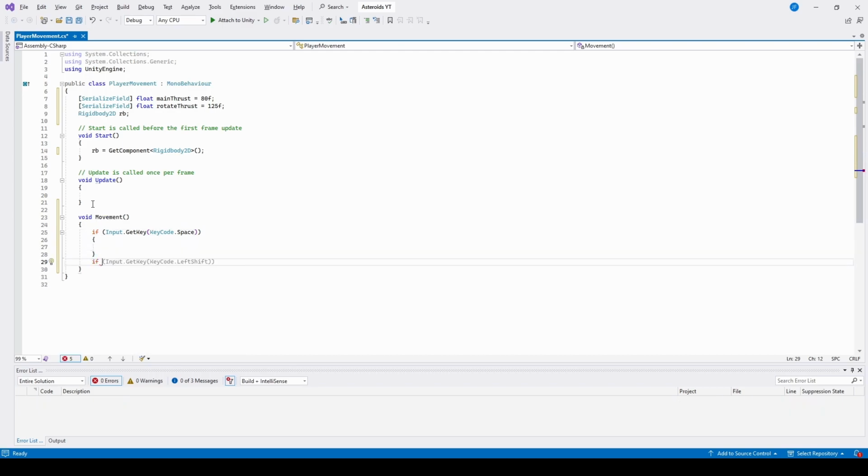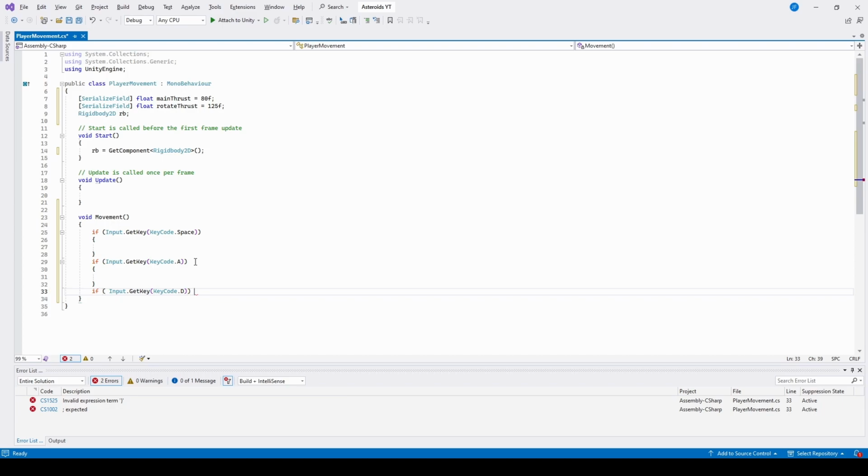And then we're also going to need one for the key code A. So we'll go ahead and do this and put A. And that's going to be for our movement to the left or rotating to the left. And then we're going to need to do the same thing, but this one is going to be for D. So if we are rotating the ship to the right.